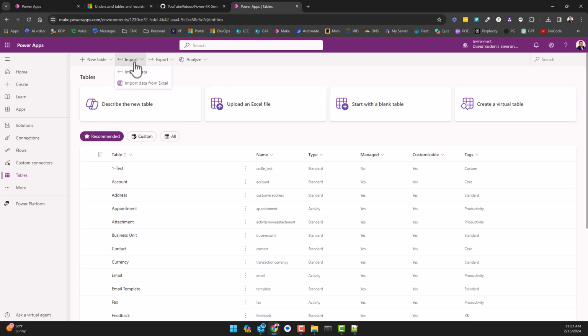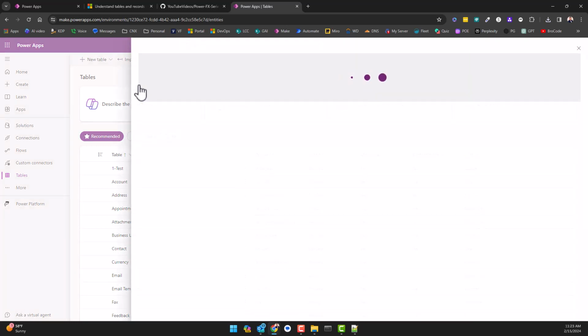Otherwise, you can come over here to import and import data from Excel, and it's a little bit harder to use. Each of these buttons will take you to completely different experiences. So if you use the dropdown, you're going to get what they call data flow, and data flow has its own way of doing it, its own wizard. It's not as clean as the new experience.